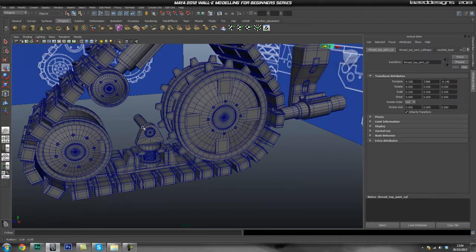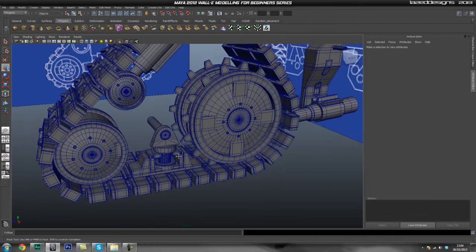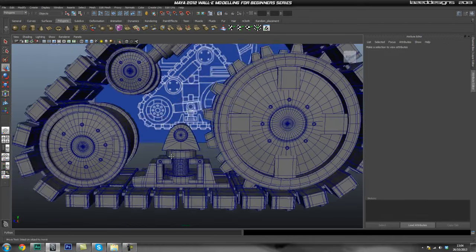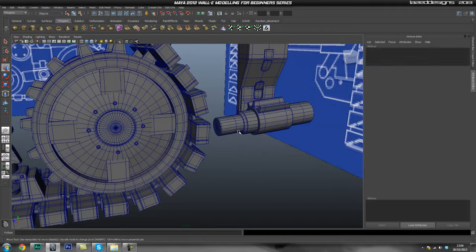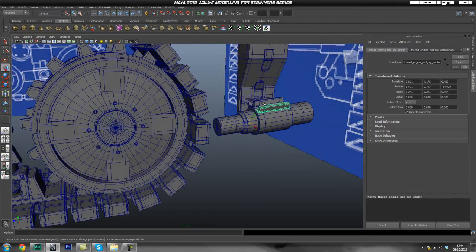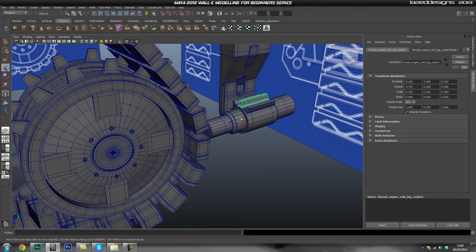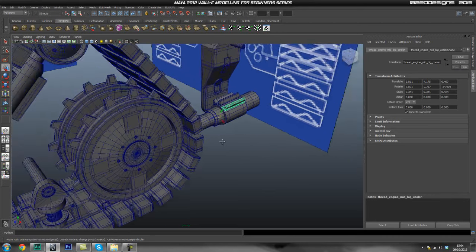So this is where we left off last time. I did move some things around just to make it a little bit better and to have a nicer scale. So let's go ahead and create these sort of pipes and these coolant spikes on this, I guess.